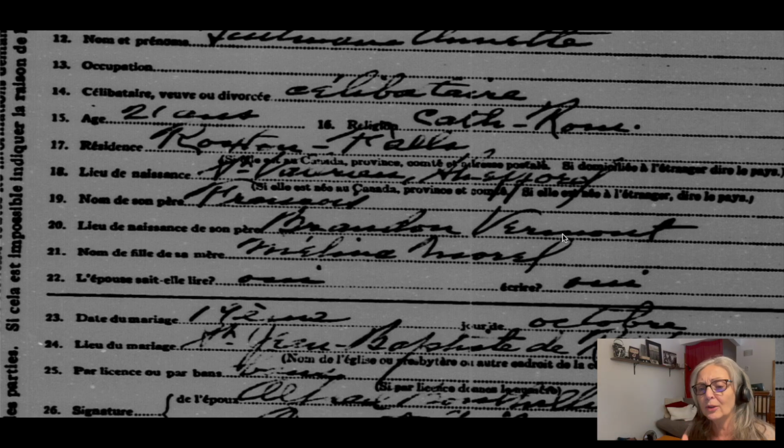Typically, they would come back to Quebec and participate in the farm work for other people. They would be hired help. And then after that was done, they would go back to the States and work. In their cases, they were working in cotton mills in different places. We'll talk about that. So here we go.